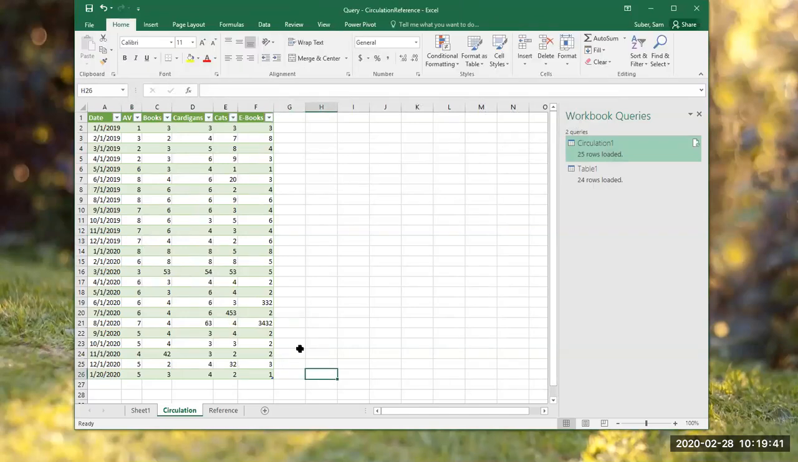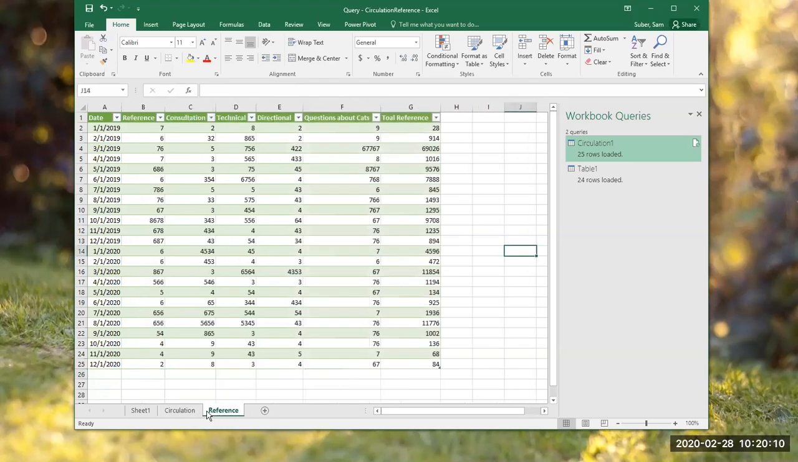So that's basically what queries do. You can query data from other spreadsheets into a new spreadsheet that you created or an existing spreadsheet that you already have created. So it's very flexible. So queries are nice, but what about if we can actually combine these queries? And that's where Power Pivot comes into play.